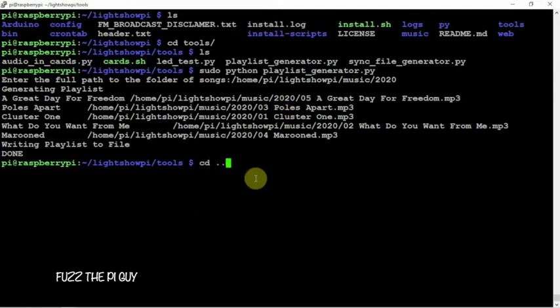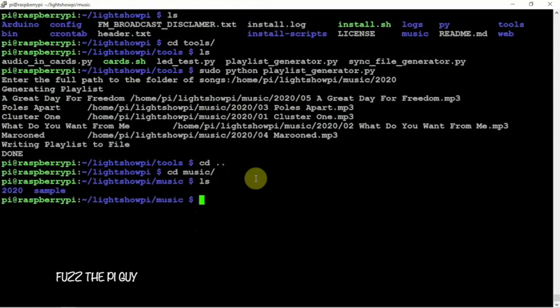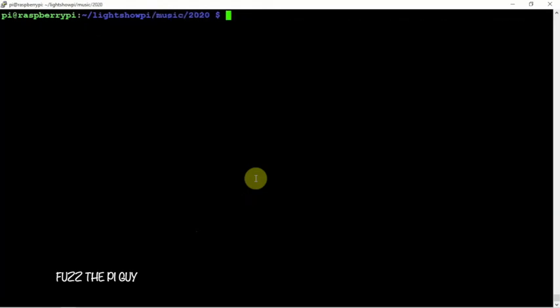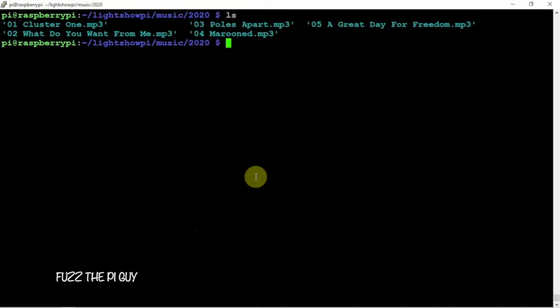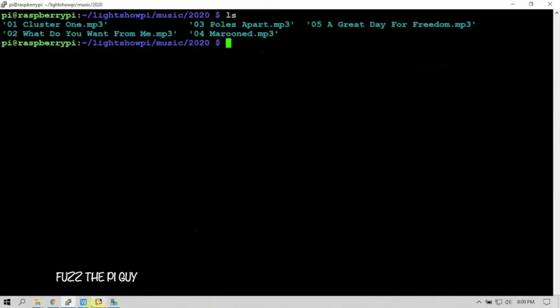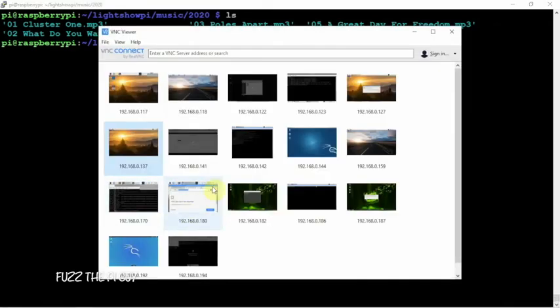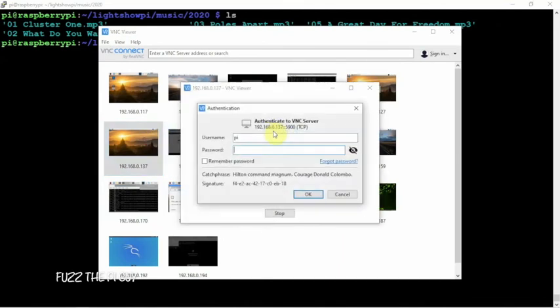Now if we cd back one and cd into our music, as you can see, we have our 2020. So if we cd into him and do an ls, there's our music, but you don't see our playlist file.